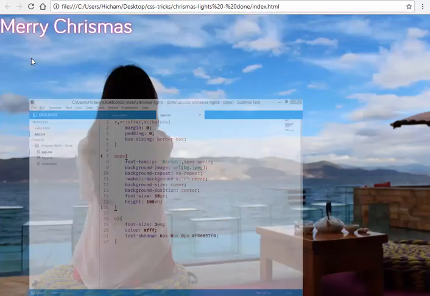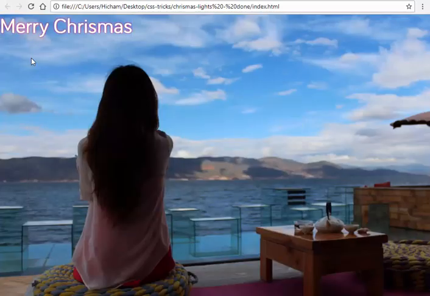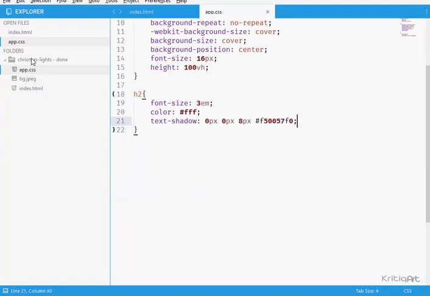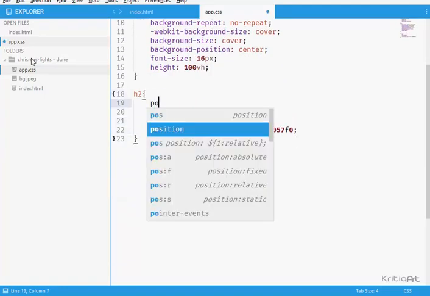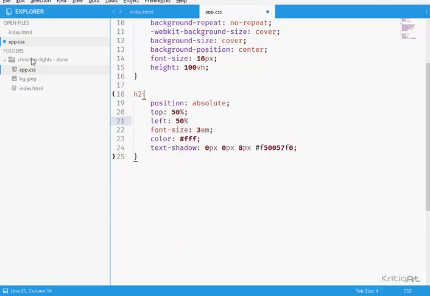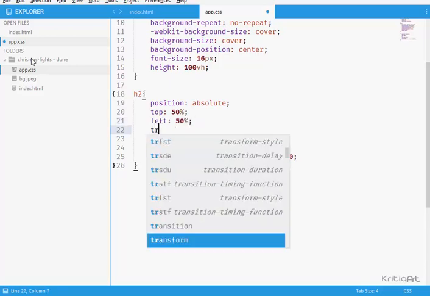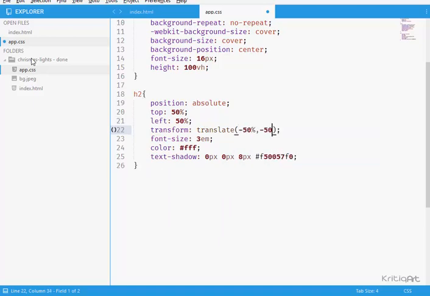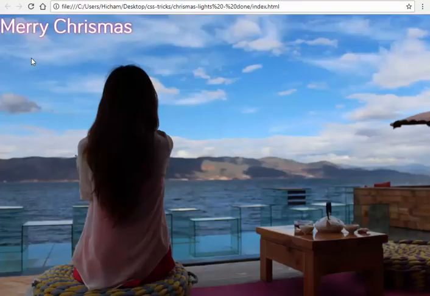And also I want to make this text here perfectly centered in the middle of my screen. So what I'm gonna do is go back to my h2 here, and I give it a position of absolute, top of 50% and left 50% also, and transform translate minus 50%, minus 50% for the y axis also. Okay, let's go back and see.